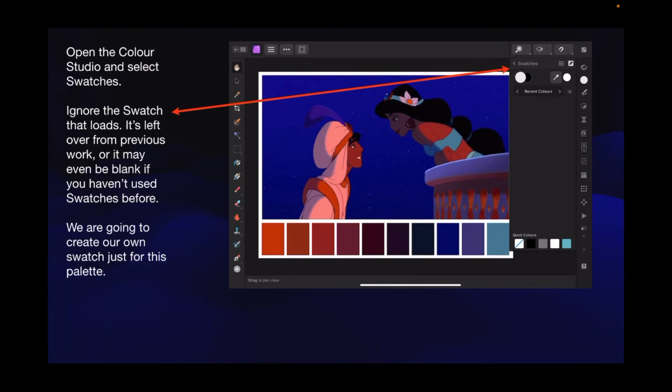Open the Colour Studio and select Swatches. Ignore the swatch that loads. It's left over from previous work, or it may even be blank if you haven't used swatches before. We're going to create our own swatch just for this palette.